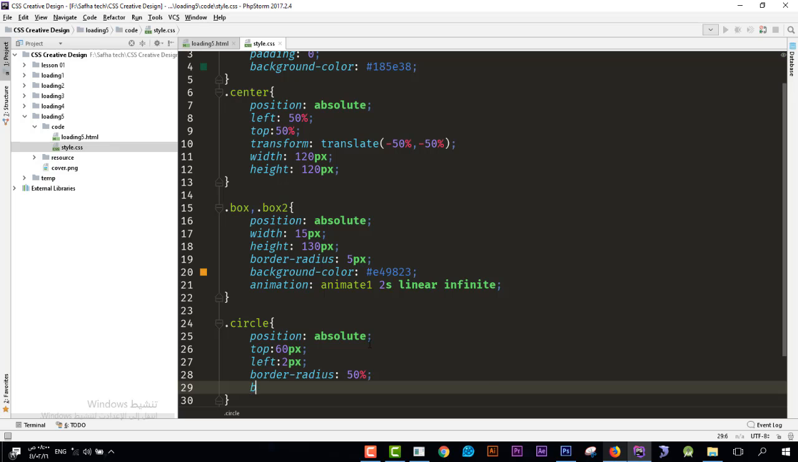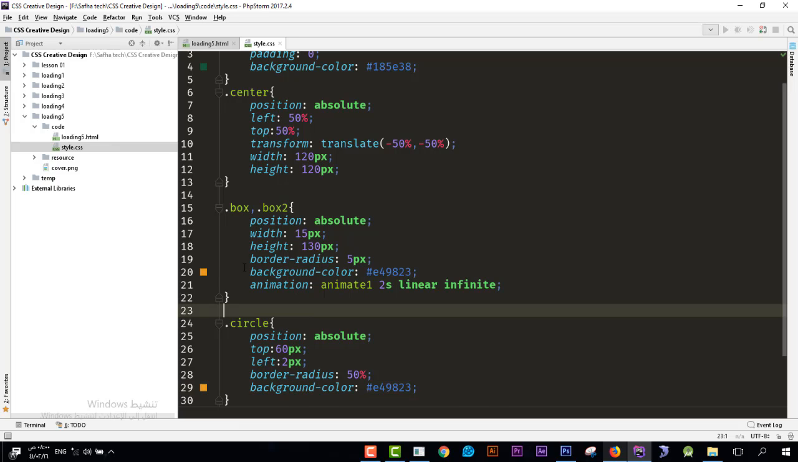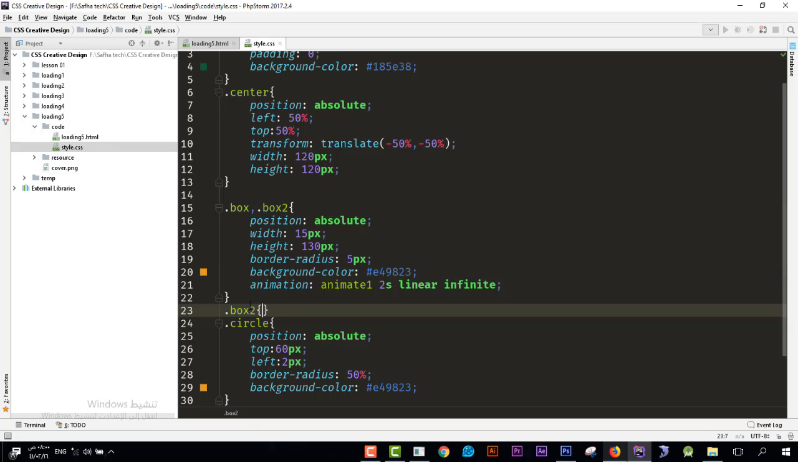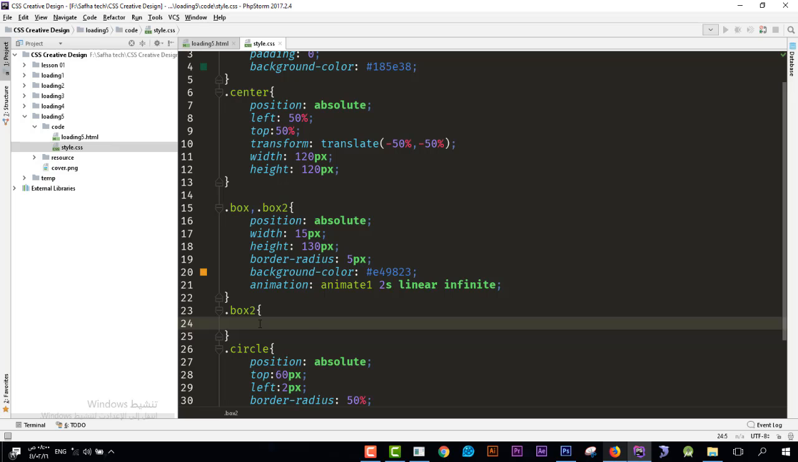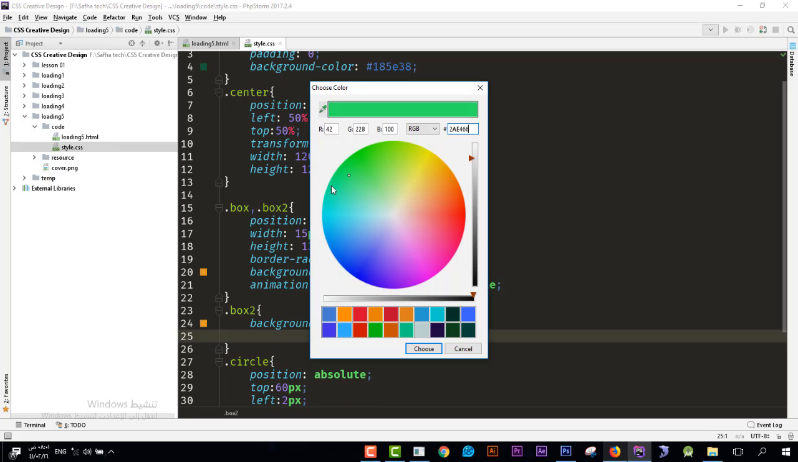Then we have background. We choose any background we need. I will choose this one. And we need to change the background for box 2, so I will write box 2 and change the background over here. I will copy, paste. The background should be changed here. I will name it, for example, that one. Okay, save.